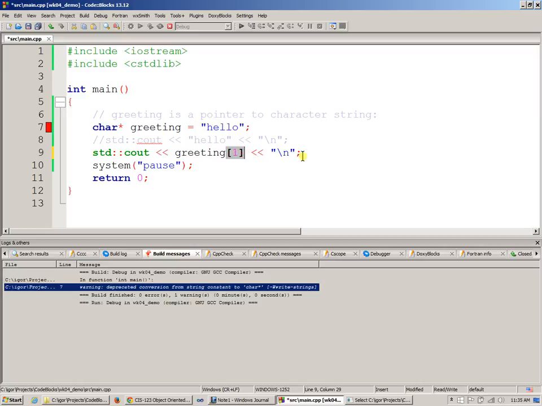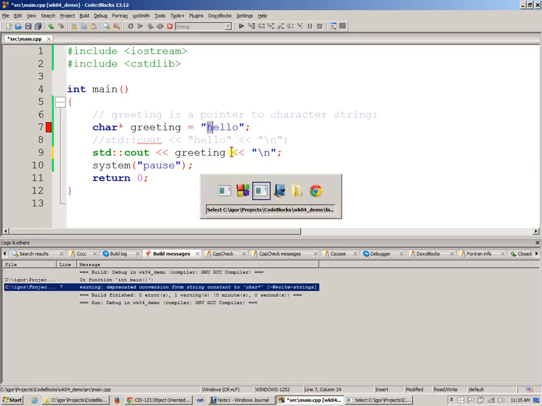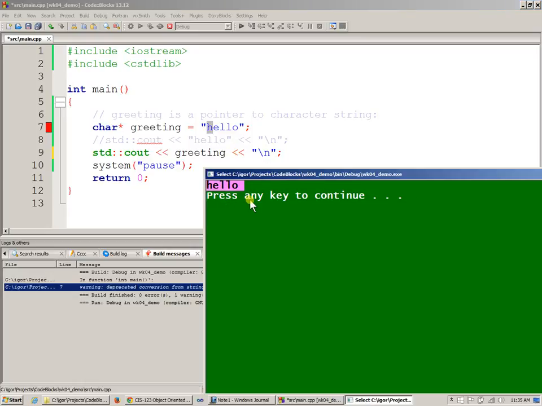Instead, I'm just saying, take the address of the entire string, which my pointer already holds because I initialized my pointer with the address of the first character, and you can see that the way it works is that it goes ahead and displays the entire string.